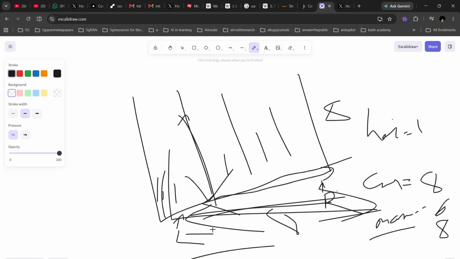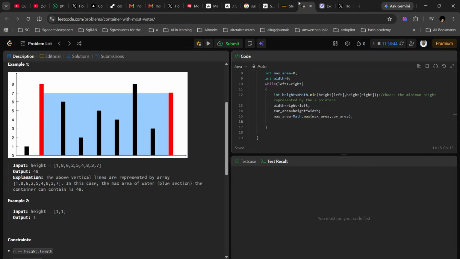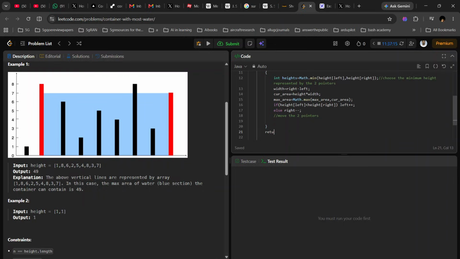So then I have to move these pointers left and right. When do I move the pointers left and right? For that, there is one good condition. Two if conditions you can write. If height of left is less than height of right, correct? Then I will increment the left pointer, else I'll decrement the right pointer. Let me explain this. Move the two pointers as required. And then I simply return the maximum area.